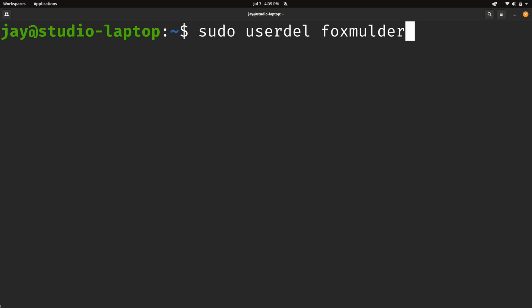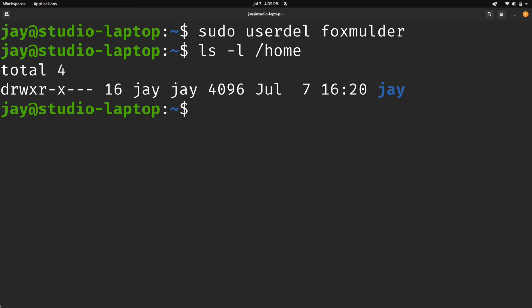I don't know, but we're going to remove him from the system. And that's it. Now that user didn't even have a home directory to begin with. But the thing is, if that user did have a home directory, they would probably still have a home directory here, because the userdel command doesn't delete the home directory for the user by default. Just keep that in mind. We'll return to that in a few minutes.